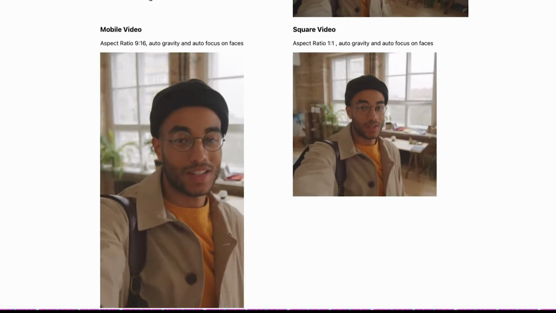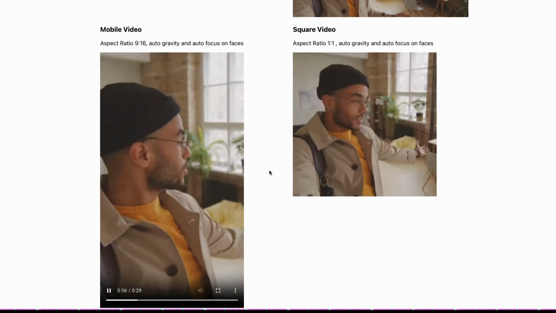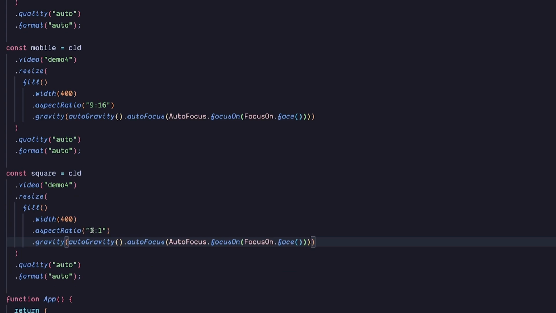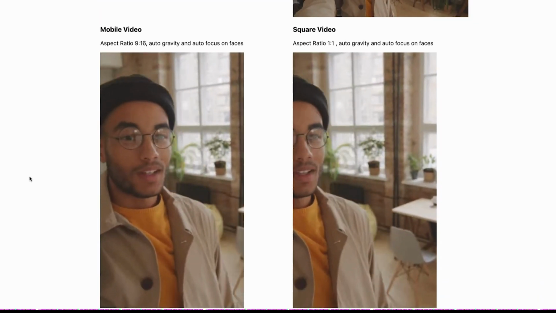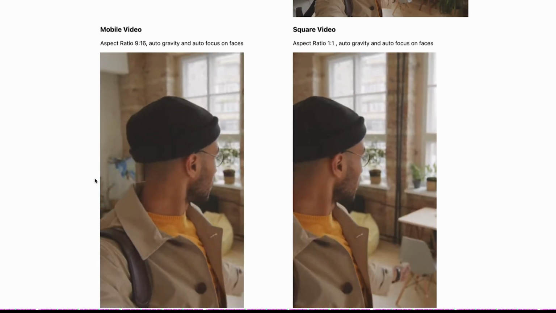The video has improved the focus. The person is in the center of the screen as expected. But let's compare this in a better way. Let's change the aspect ratio of the square version to be the same as the mobile version, so you can see side by side. Remove the gravity here and check the difference. At the left side, you have the mobile version with autogravity and also autofocus.